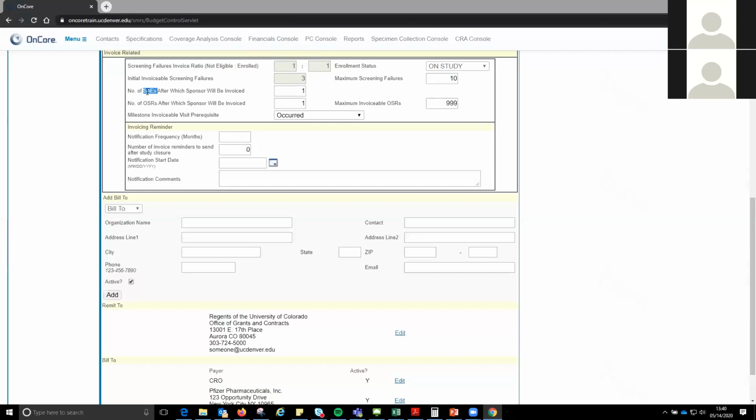But otherwise, we need to do something similar for SAEs and OSRs and just indicate when we can start invoicing the sponsor for those. Usually it's right from the get-go, right at the first one.